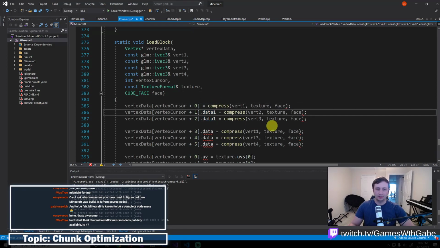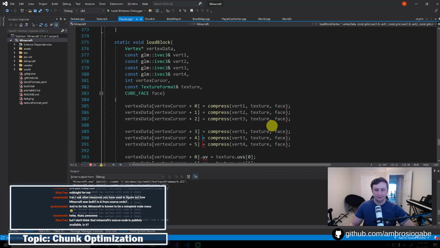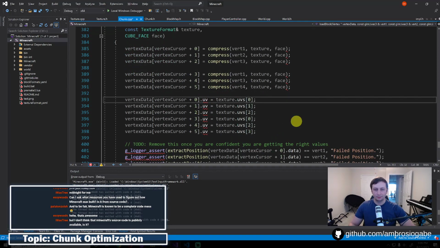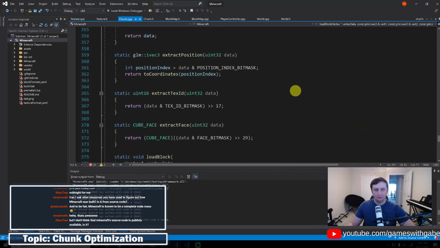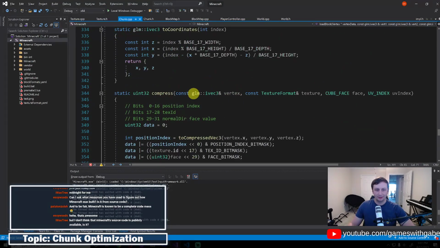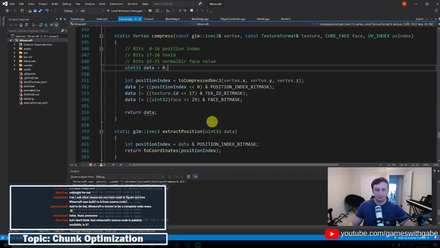What we're going to do, okay, this is going to return a vertex now, because this is just going to be the easiest way to do this. So we're going to basically remove all this stuff, and compress is going to return a vertex, and then we should be able to get rid of these UVs. We don't have to worry about that anymore. And hopefully we don't massively break everything.